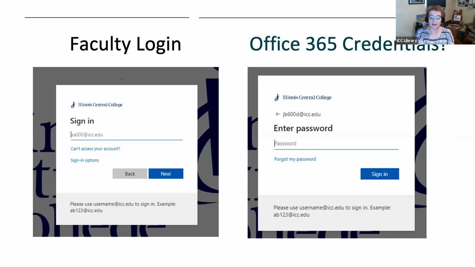For faculty login, if you have used Microsoft Office at any time this summer, you may not even see this screen. If you're not logged into your ICC email, you will see this screen. If you are logged into your ICC email already, it's going to bypass this and you'll go directly into the library database. We've made it much more seamless for the faculty in that respect. Those are the screens that you will see if you are not logged on to Office 365.